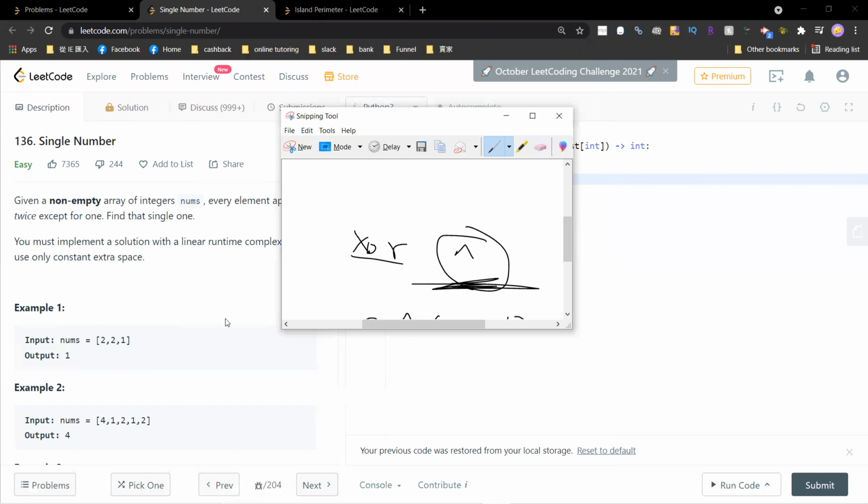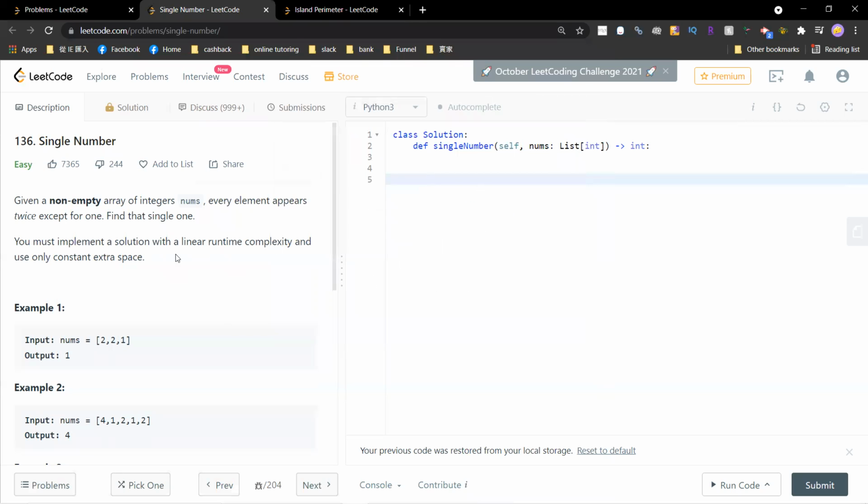So for example, this is 2 2 1, right? So 2 XOR 2 XOR 1. These two give you 0, so you get 1. So the final result is 1. Now you only need one number. So let's just set A to be 0, and for i in nums, A equals A XOR i, and just return A. Okay, that's it.